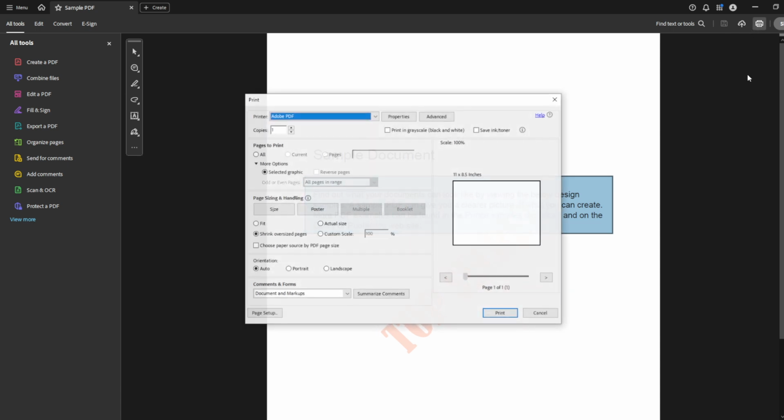Within this print dialog box, look for the section labeled Pages to Print. Here you have to select the selected graphic option. This tells Acrobat that you're not interested in printing the entire page or document, just the specific graphic portion you've chosen. This feature is incredibly useful when you want to save on ink or paper by printing only the necessary information.